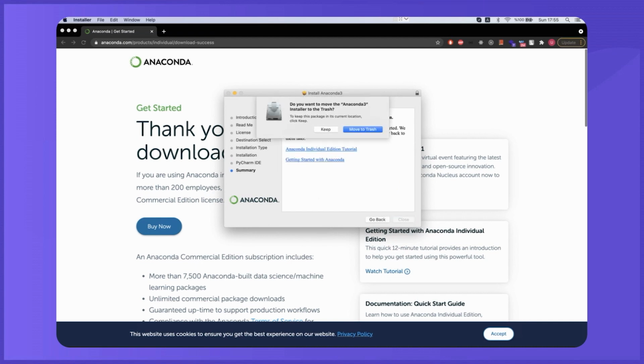Now there is one more step here. After our installation is complete, we can delete or keep the Anaconda installer files. That's entirely up to you. I'll just move it to the trash.